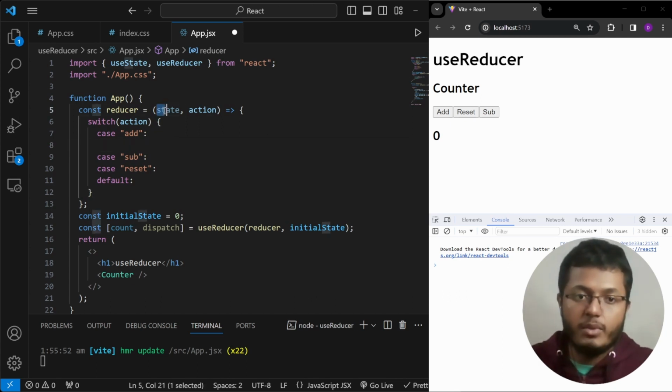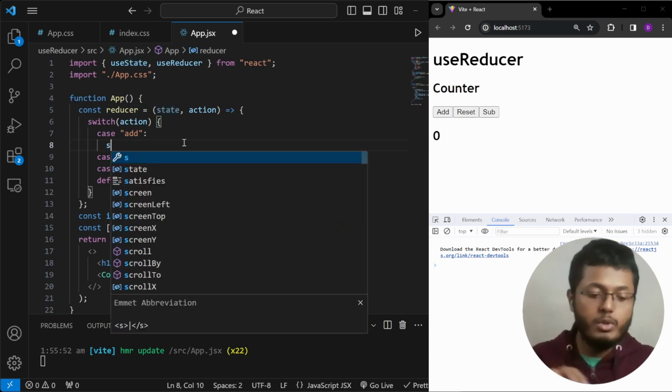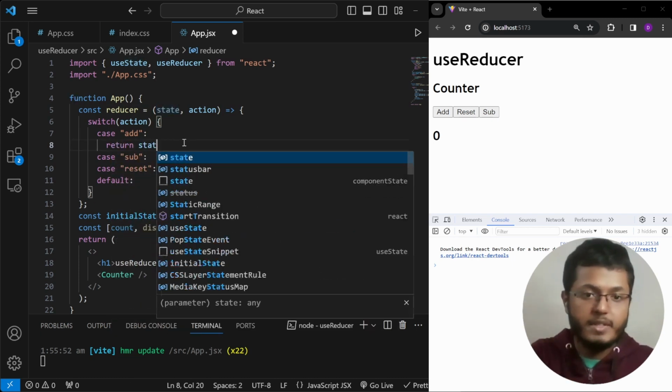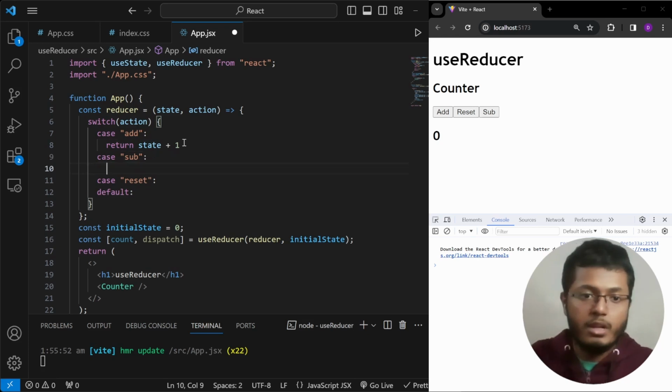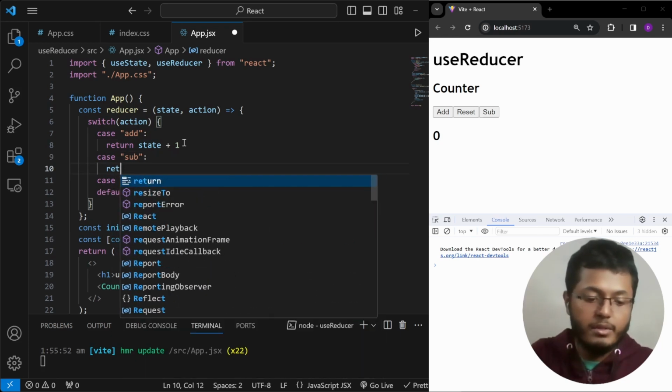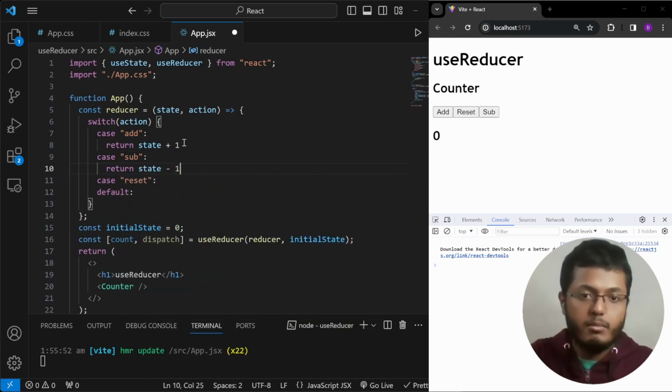So let's say we will be having one state that is passed to us. So we want to do something with the state in the add. So we basically want to return state plus 1. And for the sub, similarly, we will return state minus 1. So what happens is, let's say we have the state as 2, so we will be simply returning 3.